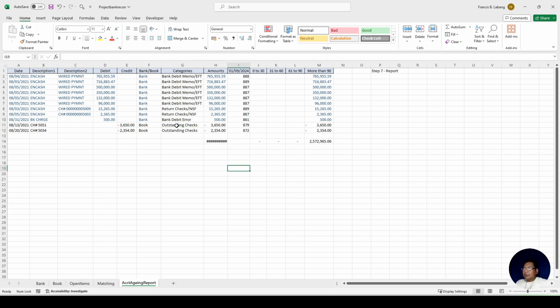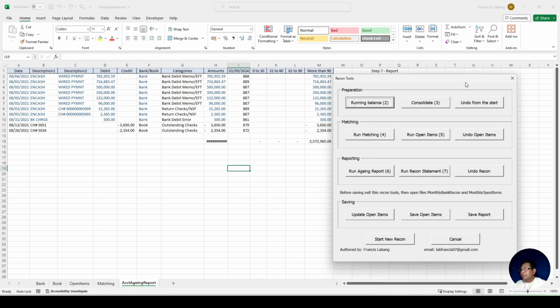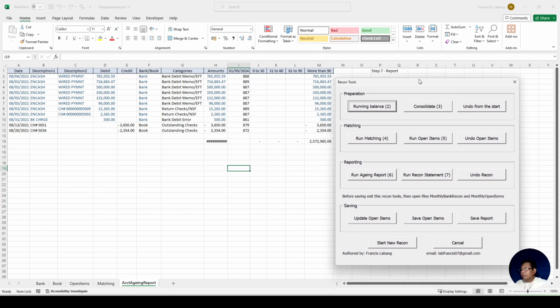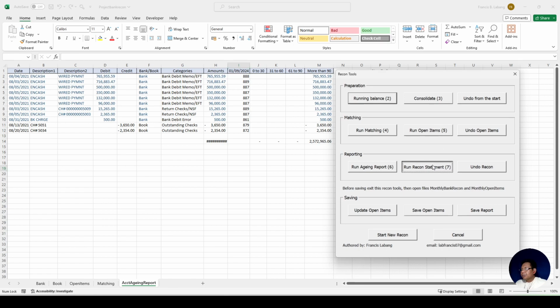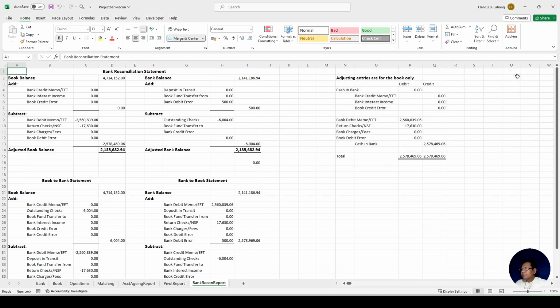Now if we are already okay with this, let's click here again. Then step 7, this one, step 7, run. Now reports created successfully. Click here. Now we got a zero balance because this is a balance. This is a bank reconciliation statement.